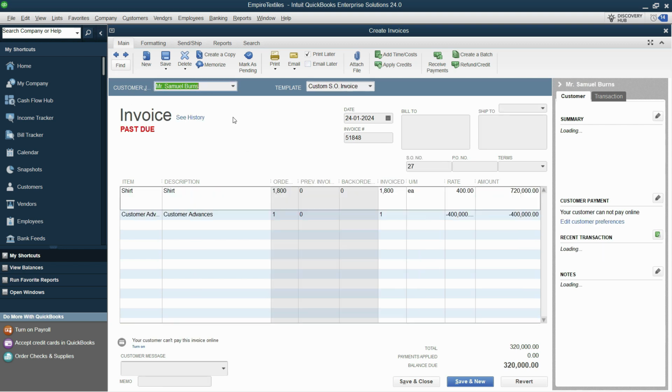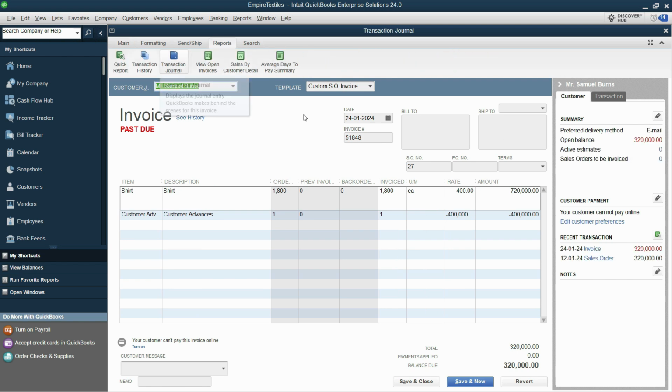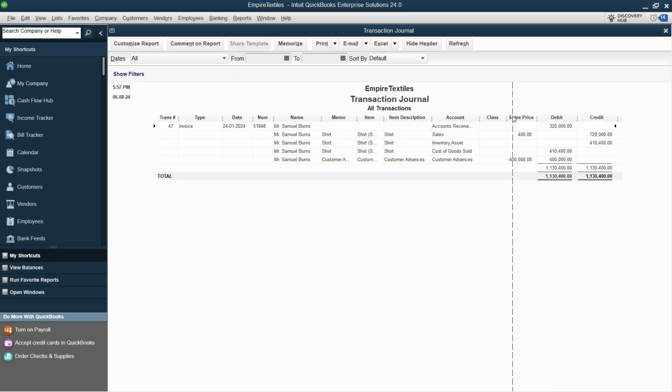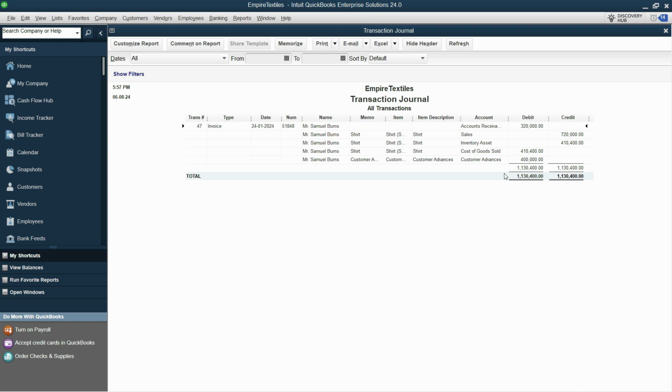Let's go to the last transaction and see the journal entry effect. I'll go to the reports and click on transaction journal. Let me just hide the extra columns. And here we can see that total accounts receivable is 320,000. So although the total sales made was 720,000, we recorded accounts receivable only 320,000 because we have already received customer advances, right? So in this case, debit is customer advances.